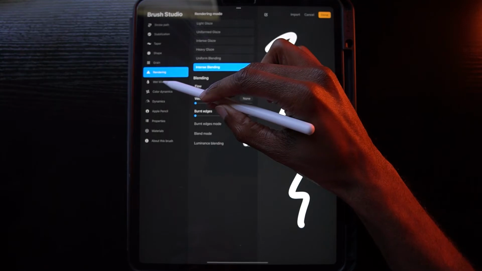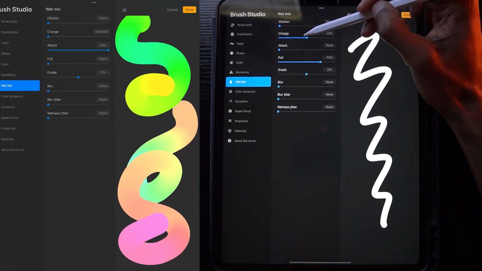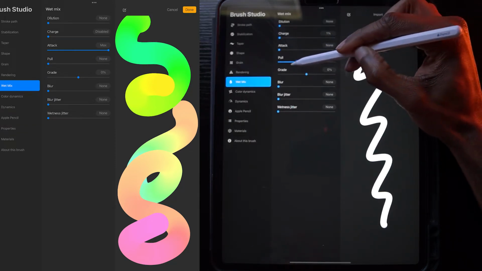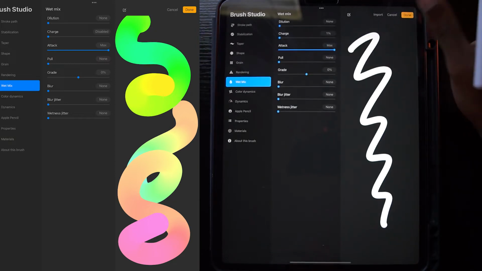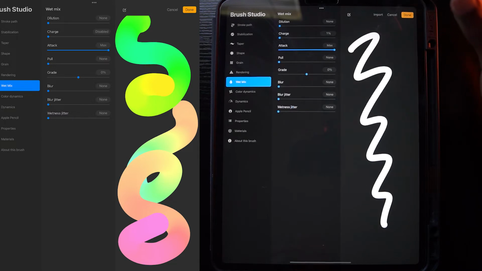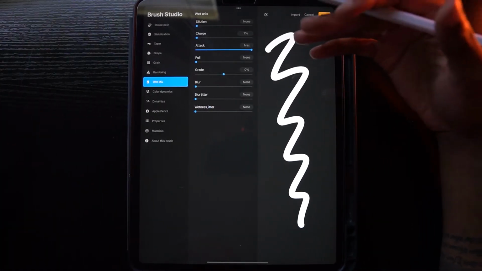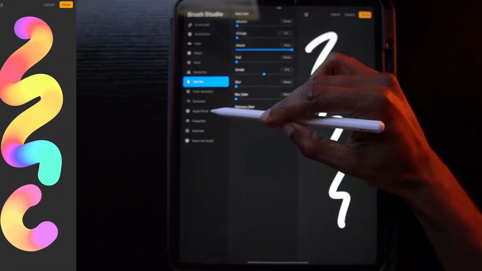Then we want to go to wet mix. For the wet mix, you want to turn your charge to zero, your pull to zero, and your attack all the way up. Now, don't ask me what any of these things mean. I just kind of was playing around and it happened to work best in my favor. So hopefully you trust the fact that I know what I'm doing at this point, and just follow along with me.